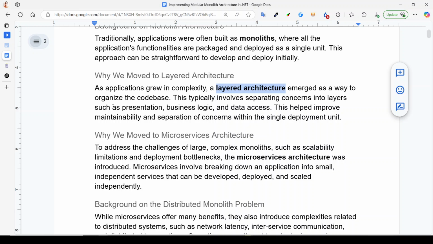So we basically typically decompose the different parts of the application in the layered architecture into different layers: presentation, business logic, data access. I'm not going to talk about these because we want to move a little bit fast in order to be able to implement things in Visual Studio. So the layered architecture compared to monoliths has a very big advantage. It helps improve maintainability and separation of concerns because the application has different deployment units.